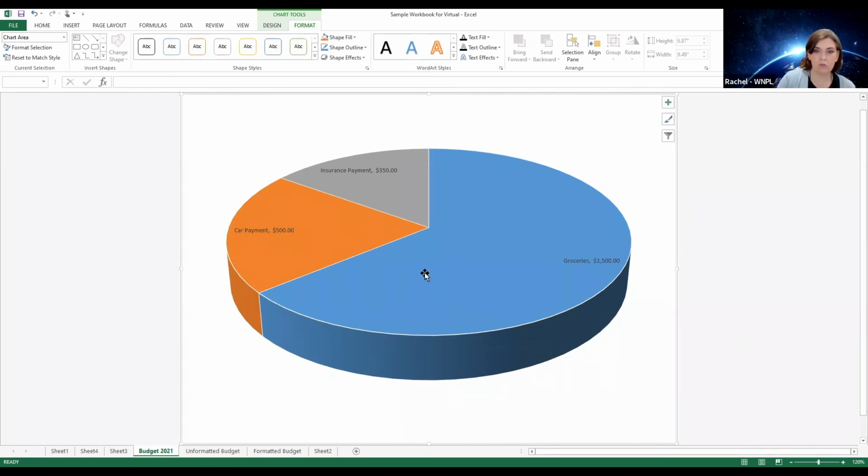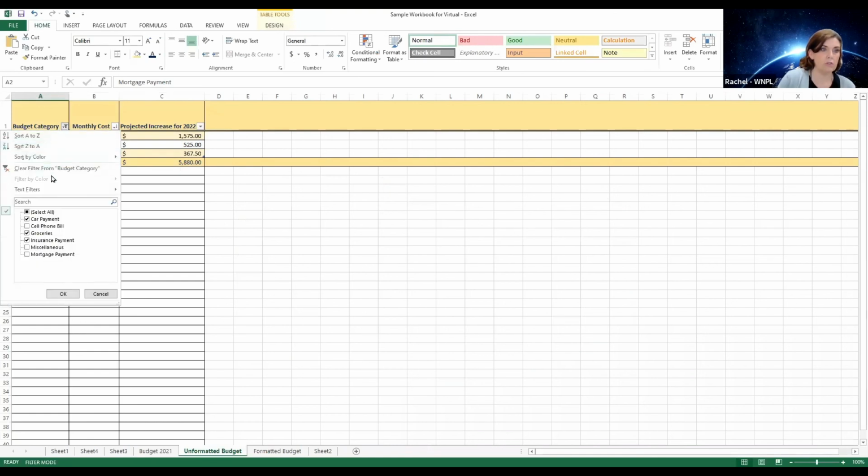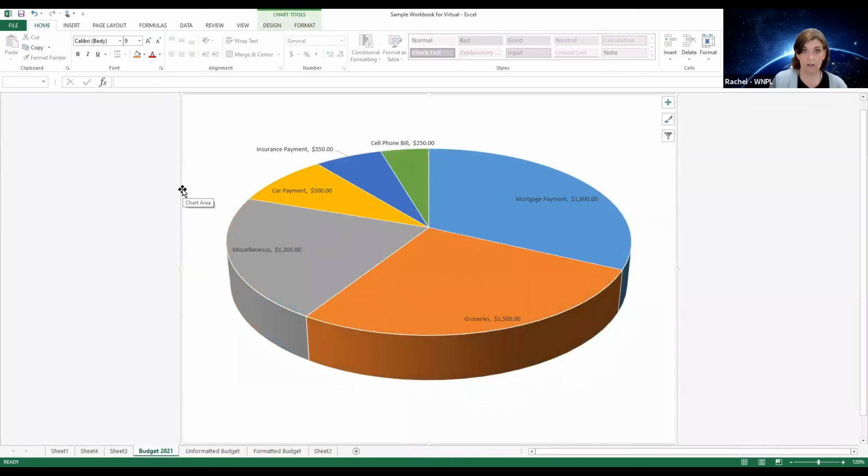And to get it back to being the entire chart again, you would simply undo your sort, select all again, and it's going to show you all of the data back on your chart again.